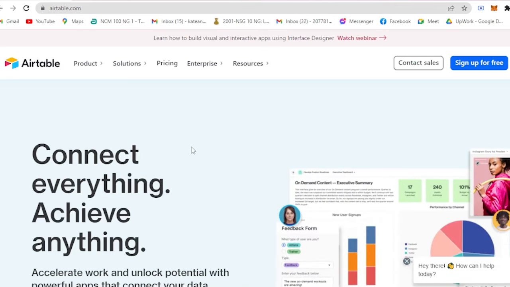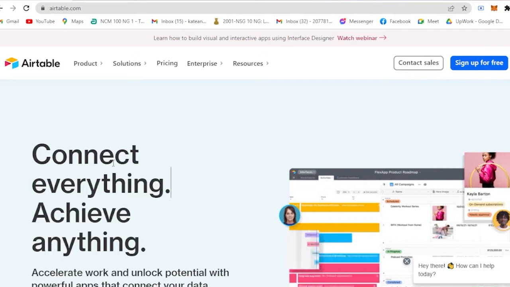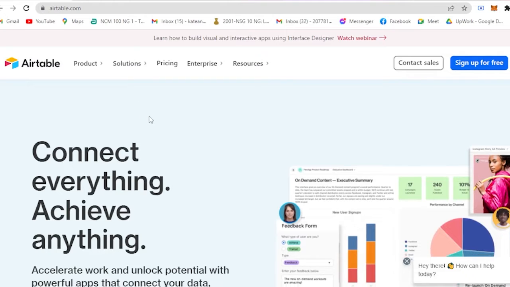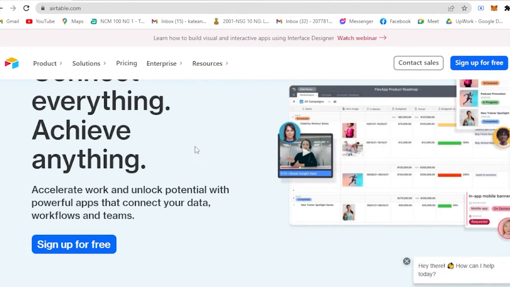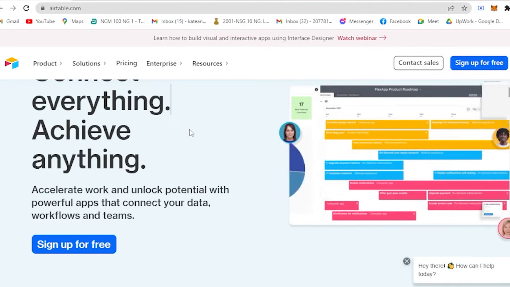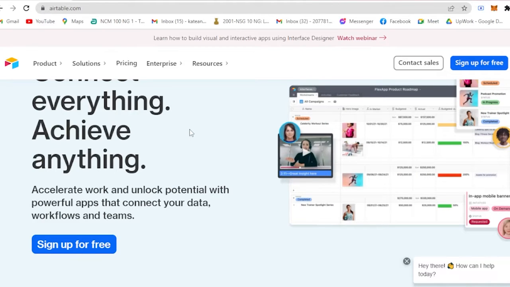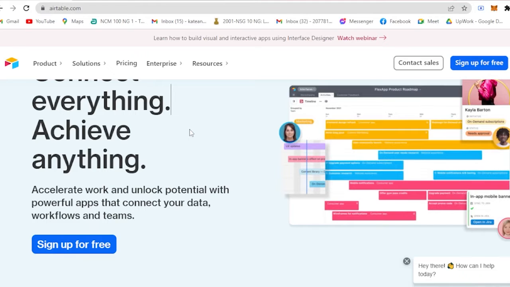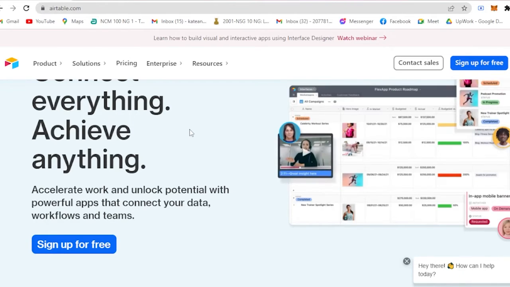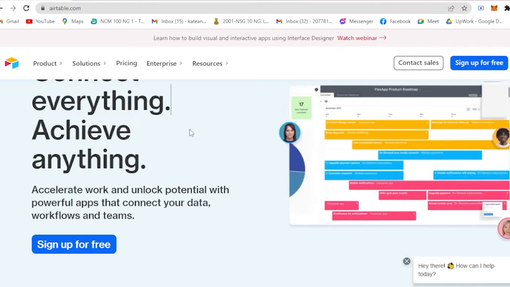So, the first app that I highly recommend for you to use is Airtable. You could search it at airtable.com. Basically, it accelerates work and unlocks the potential with powerful apps that connect your data, workflow, and teams. For example, if you've been doing work on your Google Sheet or your Microsoft Teams or any Google Drive, any applications, you could actually link that to this application.